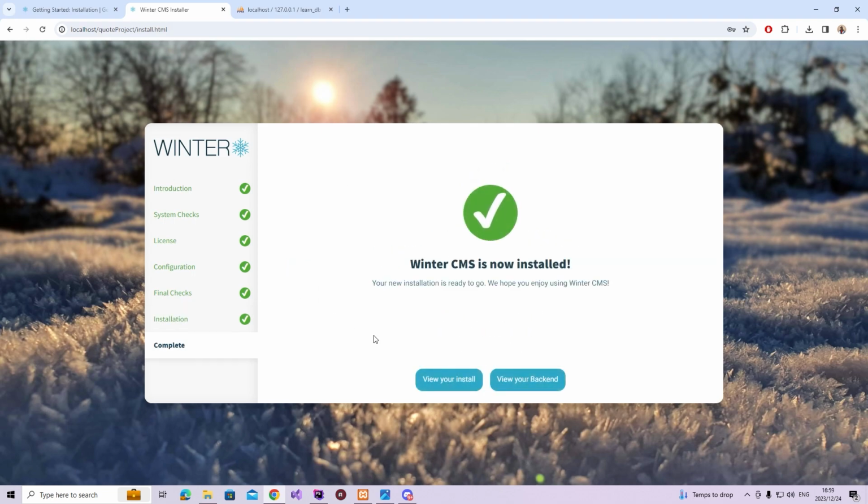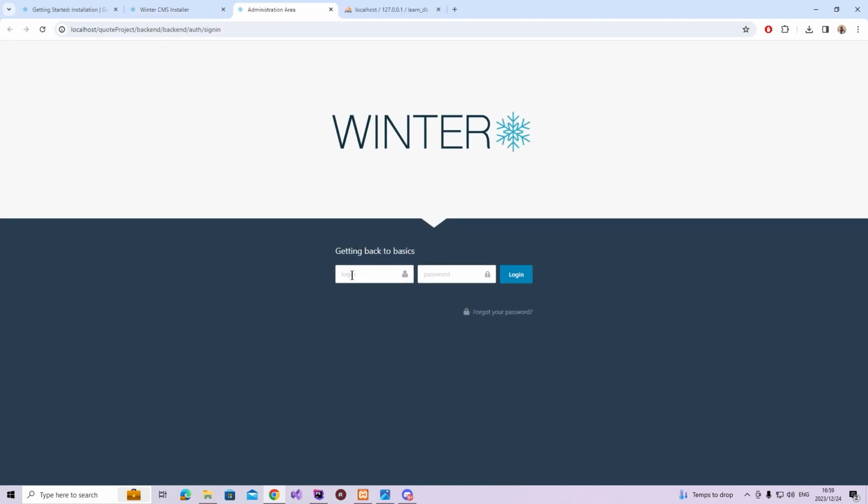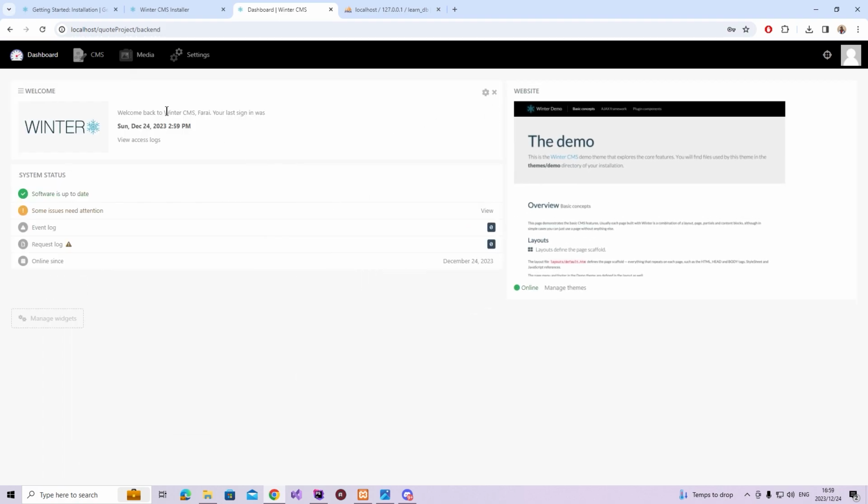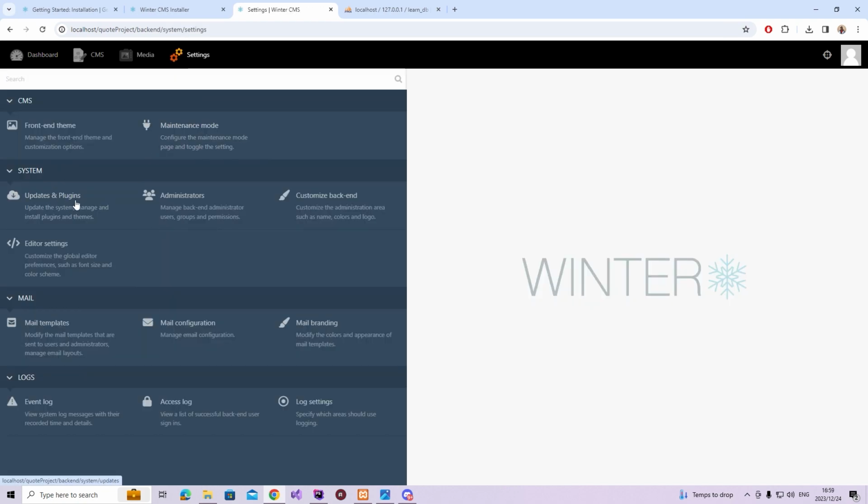Okay, so now that we're done, we're going to view our backend to make sure that everything is fine. This is how you check that your installation worked. If you saw any errors coming into the backend, then you'll need to fix those before you can go any further. But everything's working fine here. Everything's looking good. I can go to my settings and I can see that everything is fine.